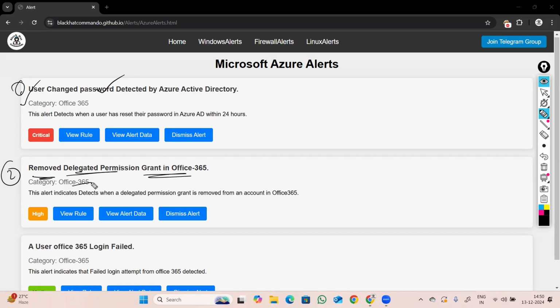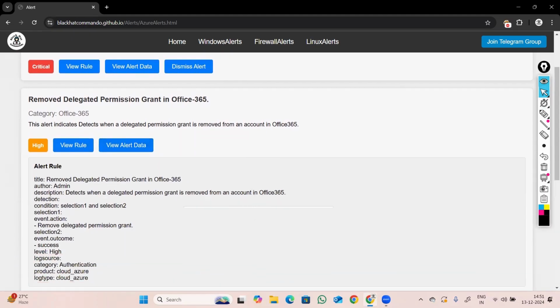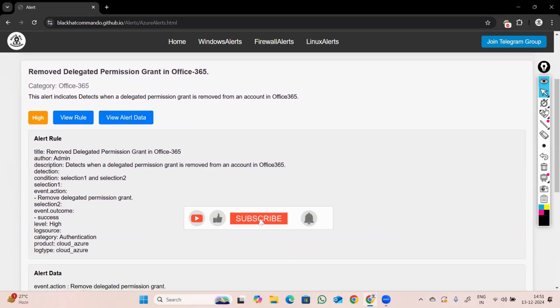What exactly is this? It is an Office 365 related alert. This alert detects when a delegated permission grant is removed from an account in Office 365. Okay, we'll discuss this. What we can discuss here is, we are having permissions. We are not an admin, for example. So I'm a user.